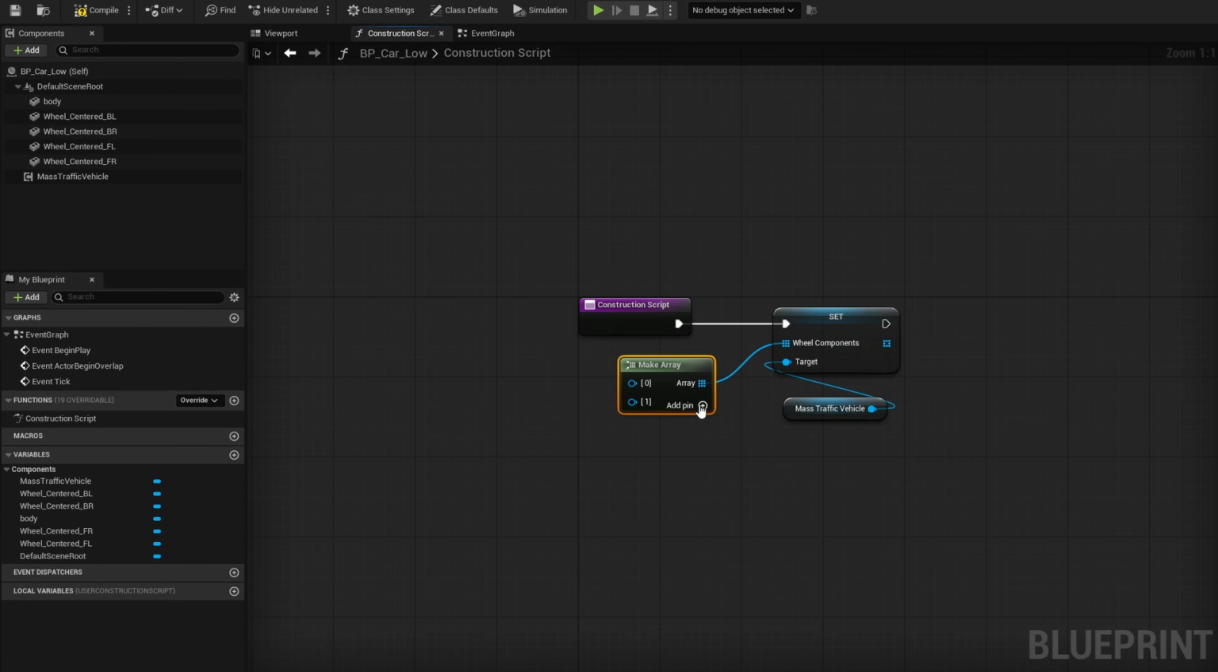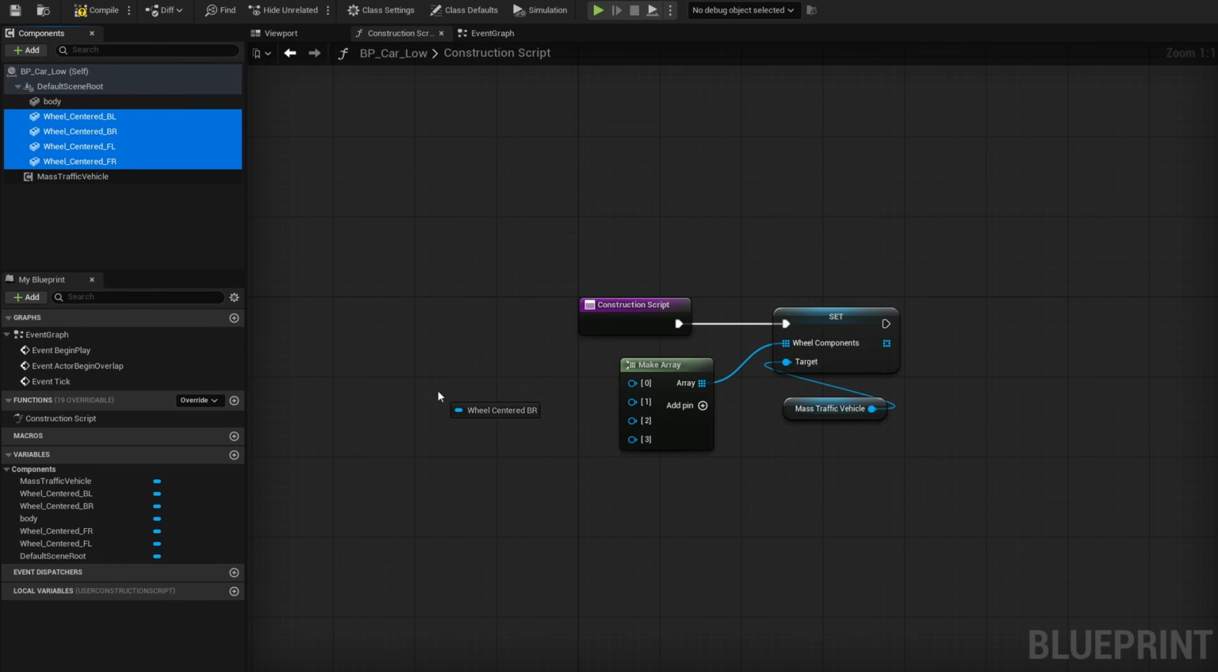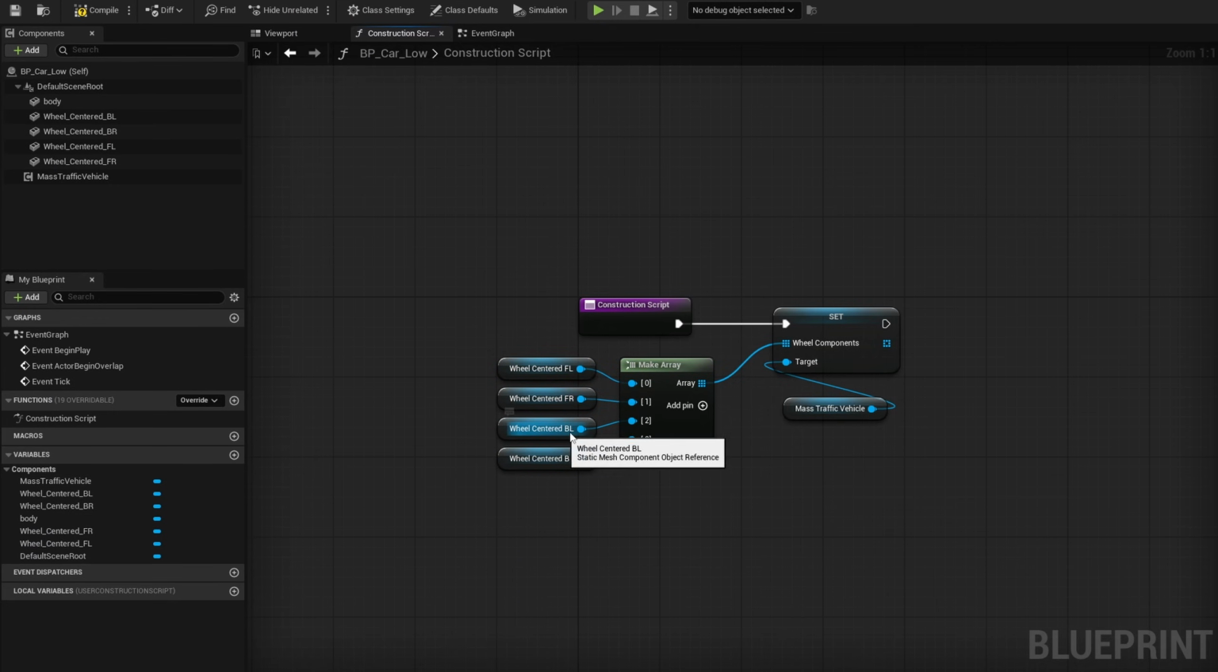So we have 4 wheels, so 0 to 3. That gives us 4 inputs. And I'll take our 4 wheels and drag them out. And the order here does matter. It's front to back, left to right. So front left, front right, back left, back right. Just like this, FL, FR, BL, BR.